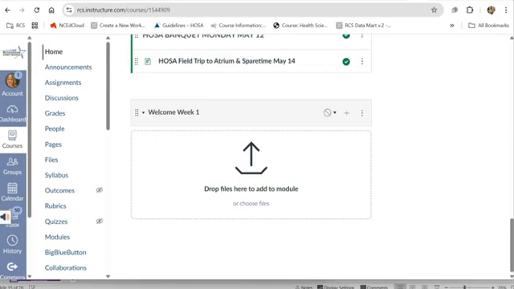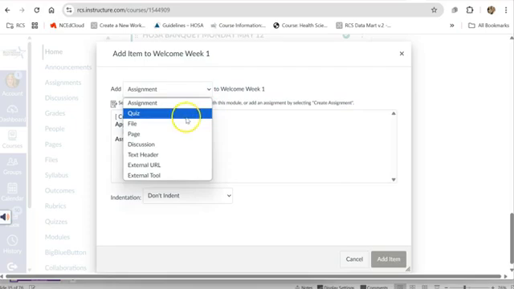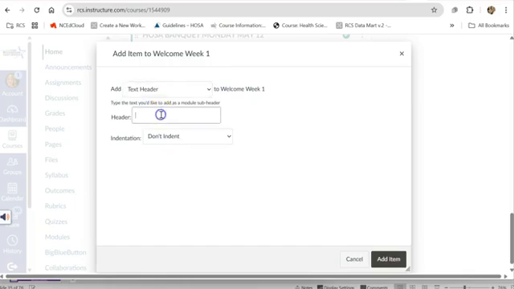And you're probably thinking to yourself, what in the world am I going to add to this module? Well, first, we probably want to add the days of the week. So let's add the days of the week. So you're going to hit this plus button here to get started, and it's going to ask you what you want to add. There are assignments, quizzes, a file, a page, discussion, text header, external URL, or external tool. To add the days of the week, you would just click text header.